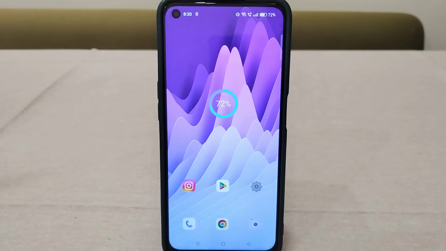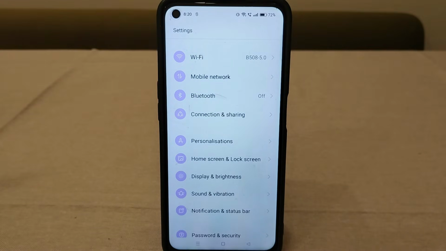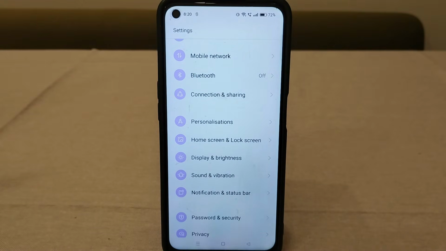First, open the Settings app on your Android phone. You can usually find it by tapping the gear icon on your home screen or by opening the app drawer and looking for Settings there.